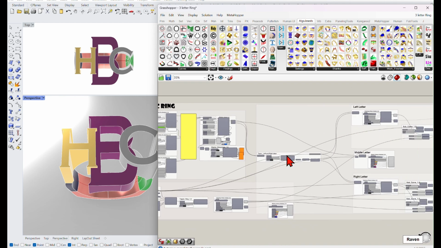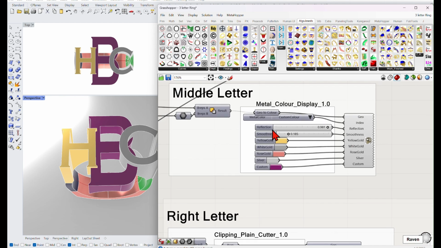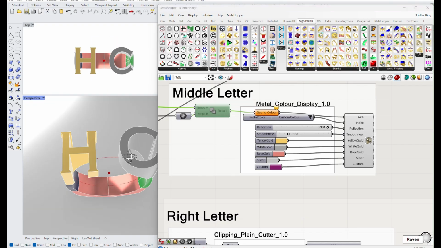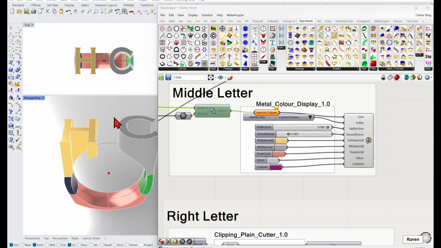if you just want 2 letters, you can do that too, just by deactivating this. Now you have a 2-letter ring. And if you want to add stones in there, you can do that as well.